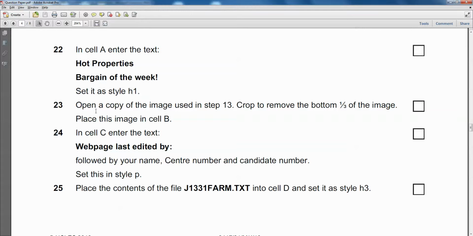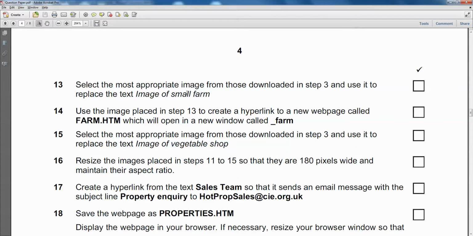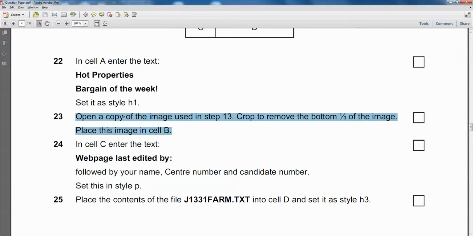Right, question 23 asked us to make some changes to an image. Okay, so open a copy of the image used in step 13. That's the small farm image. So open a copy of the image used in step 13. Remove the bottom third of the image and place this image in cell B.